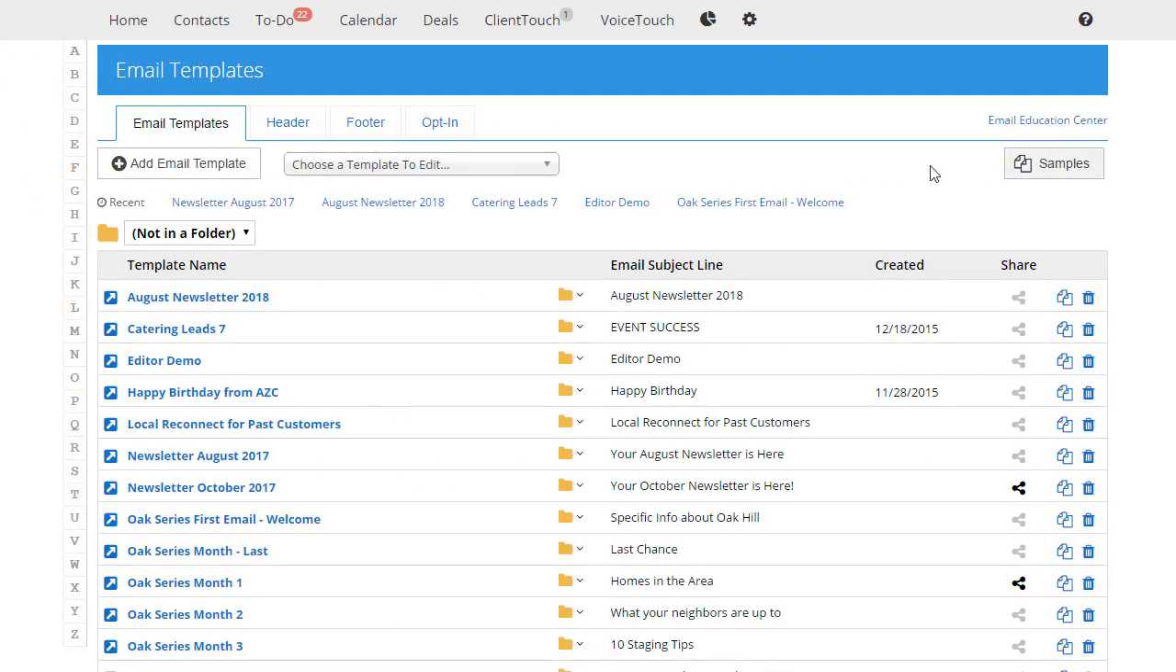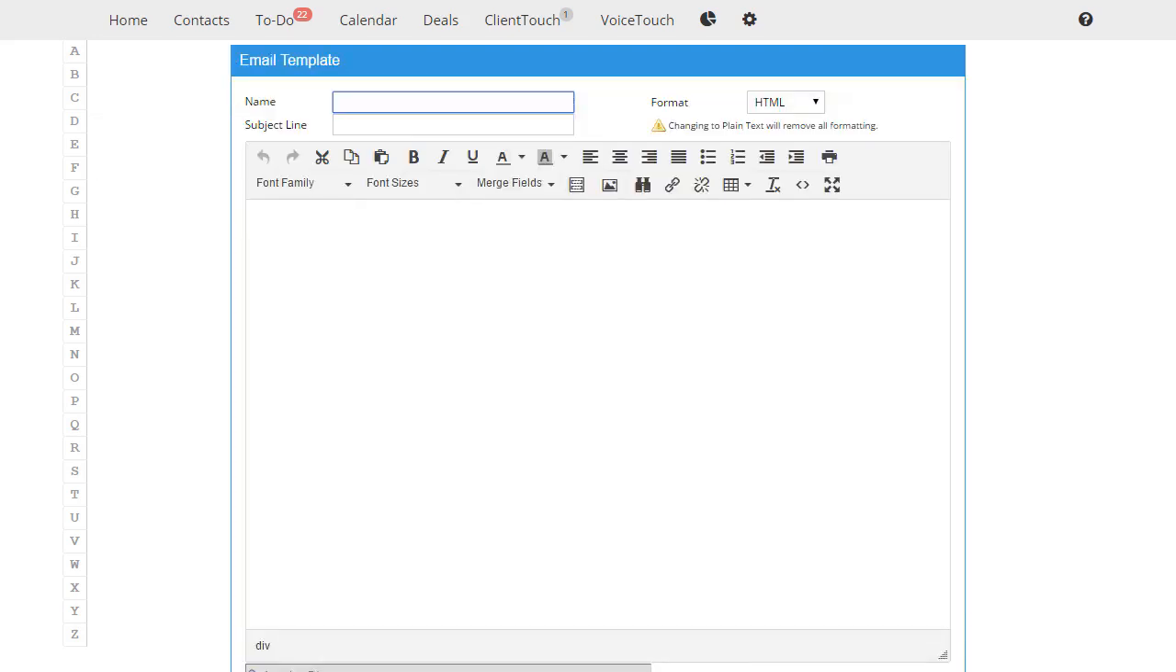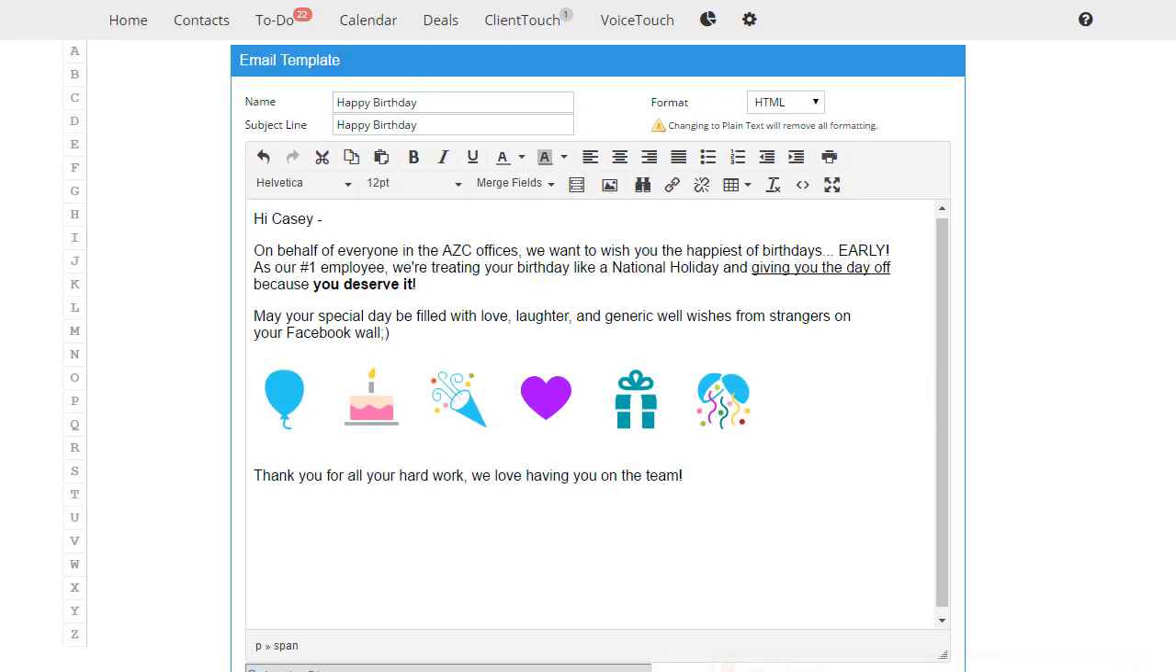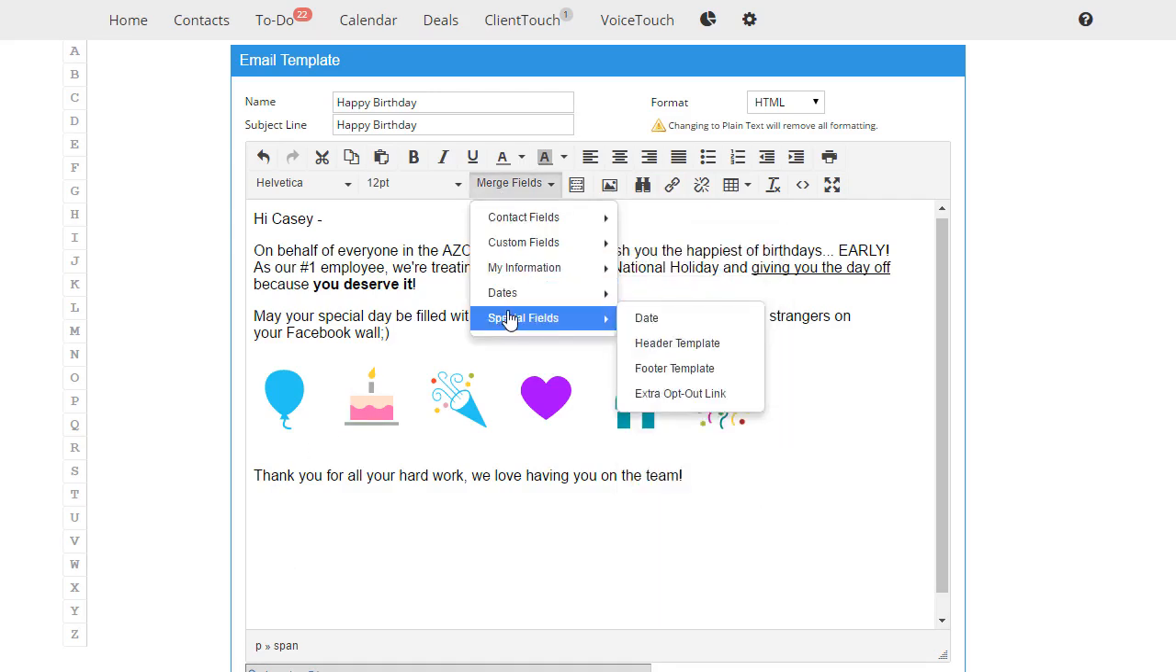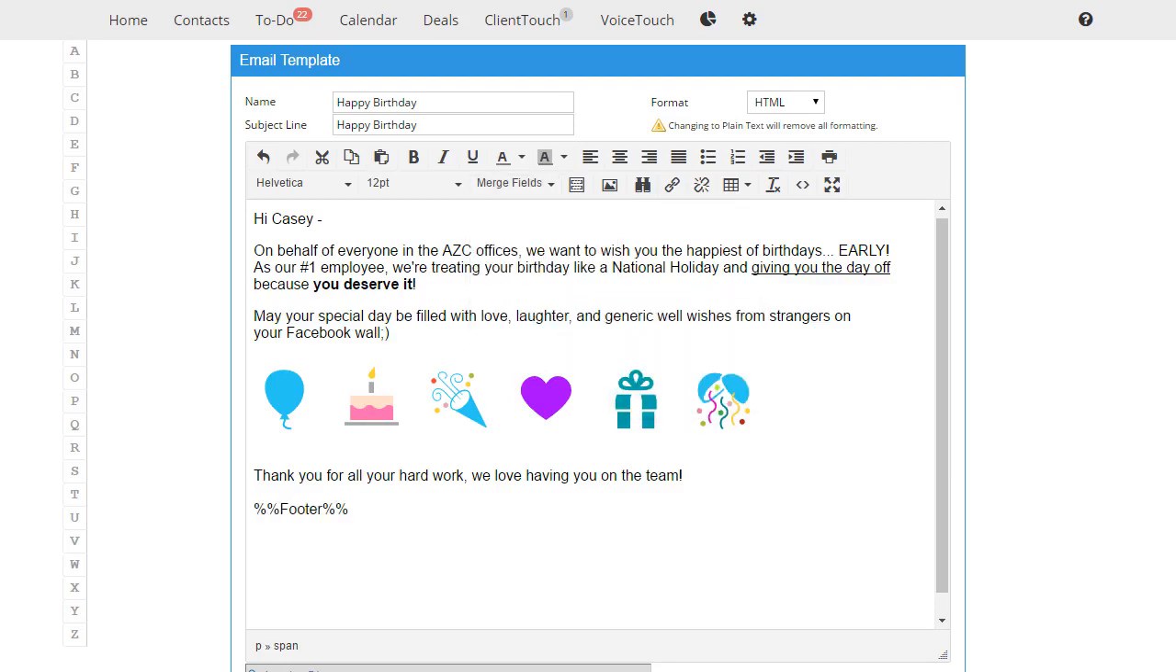Now let's go create a new email template. After I write the content, I want the footer that I already created to show up at the bottom of my email. To make this happen, all I have to do is place my cursor where I want the footer to start, then click Merge Fields, Special Fields, and Footer Template. The system will put special code here in your template.